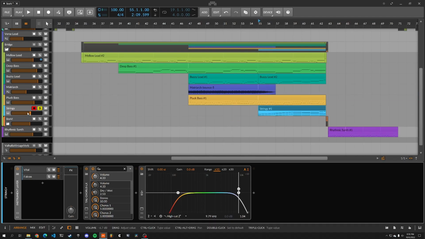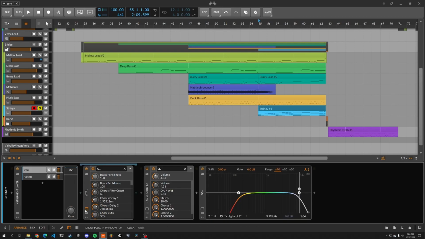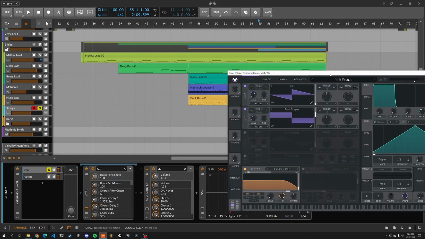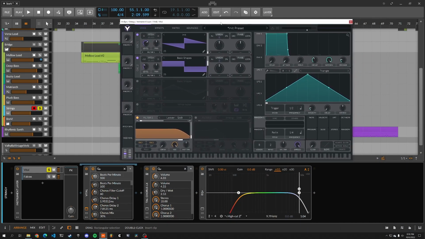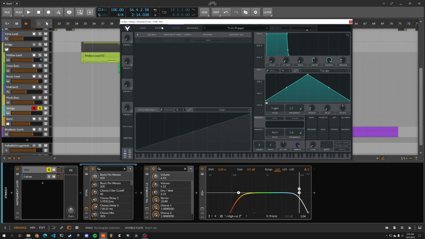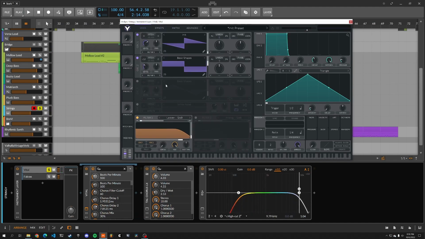So let's look at the patch for this. Stringy, oh, there's two. I didn't know there was two. Okay, so the first one is Vital. Vital's a great free synth that everyone should have because it's free. Very simple patch again. No effects, no anything.